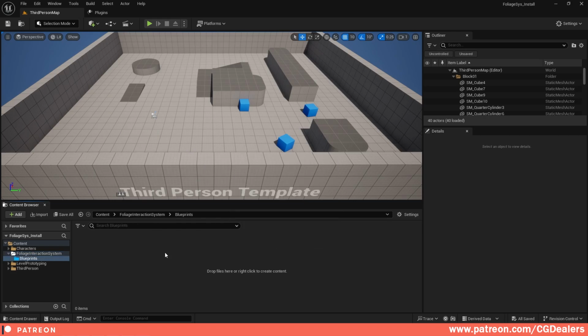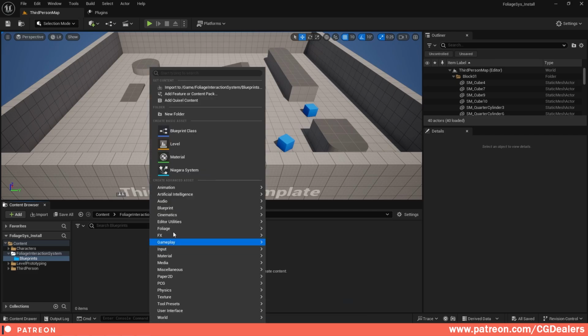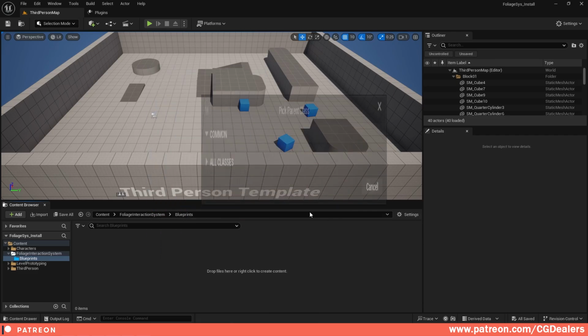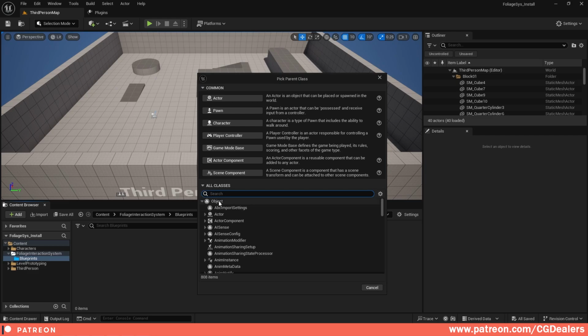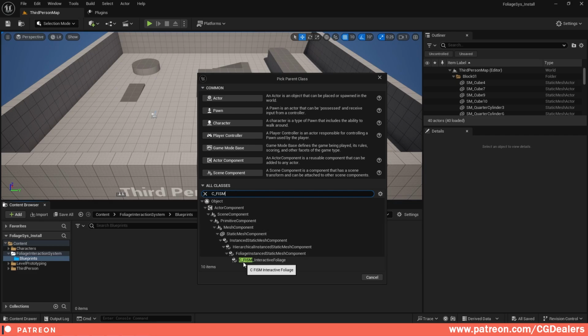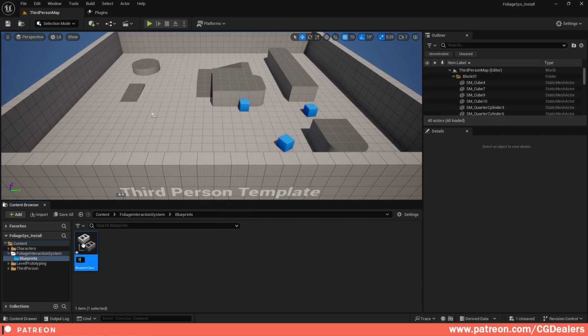The next step is to create a blueprint with an interactive foliage component. So right click, go to Blueprints, Blueprint class, then open the all classes and search for C_FISM and this one, CFISM Interaction Foliage. Click on it and click select. Then we're gonna name this BPFISM Interactive Foliage.